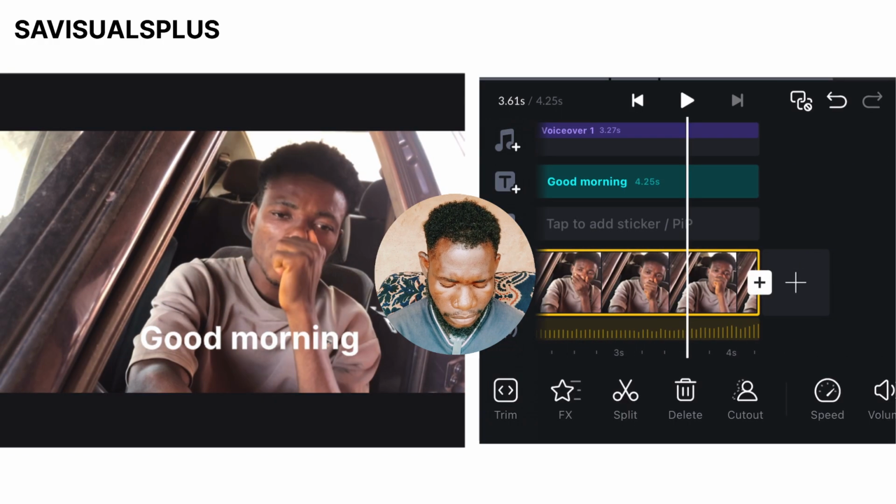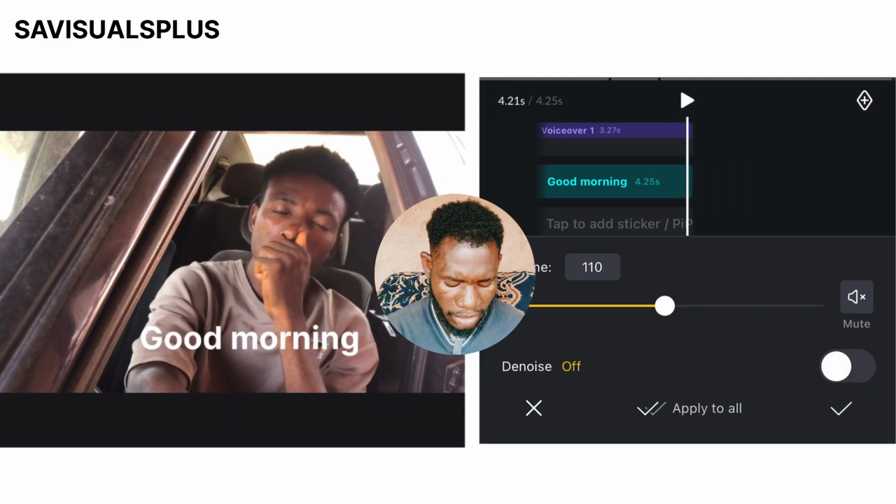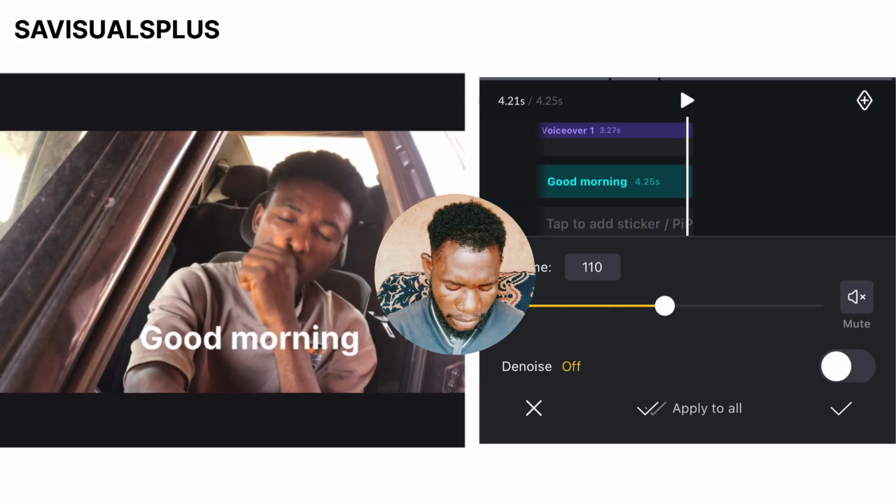Now, when you go to this volume, it is for increasing and decreasing the sound. Can you see? If you take it to the right, you increase. If you take it to the left, you decrease. It's just a question of adjusting it to the level you want. Then you can as well use this particular space to denoise or clean background noise.